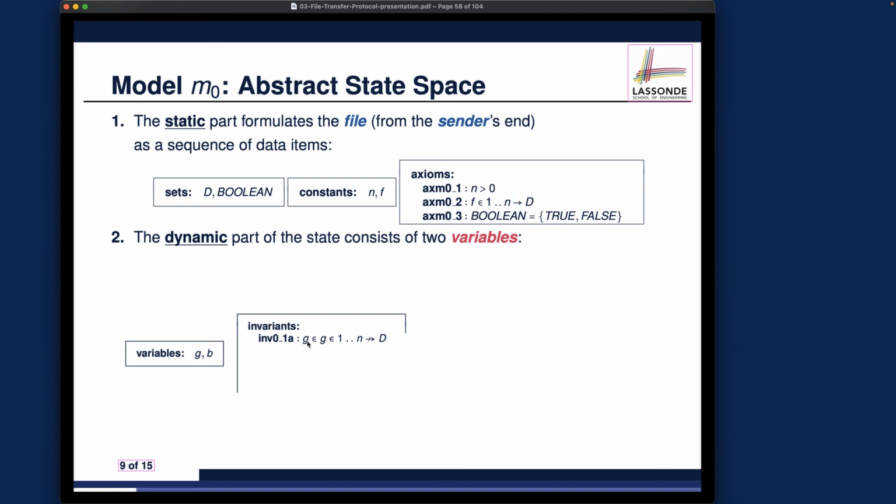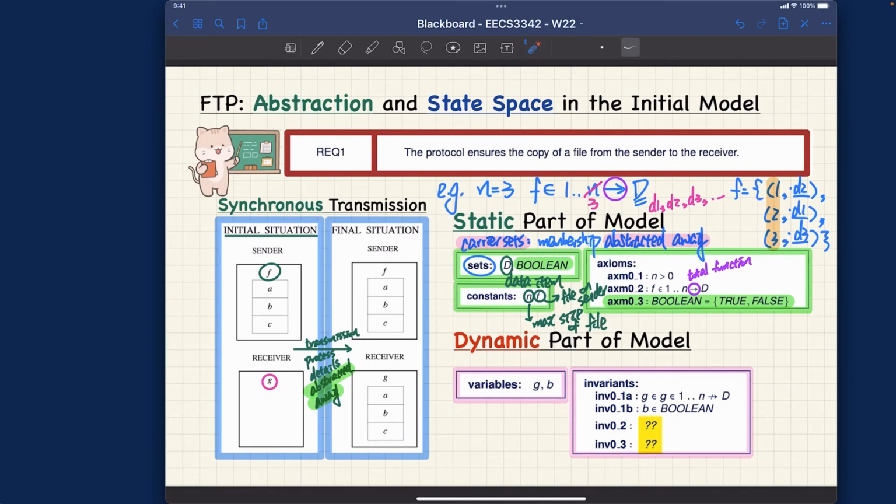Okay. So we're saying that G over here is simply a partial function from 1 to n, meaning that there might be some missing part from the file. For example, let's see right away. And let's annotate right away here. The symbol over here is about partial function.